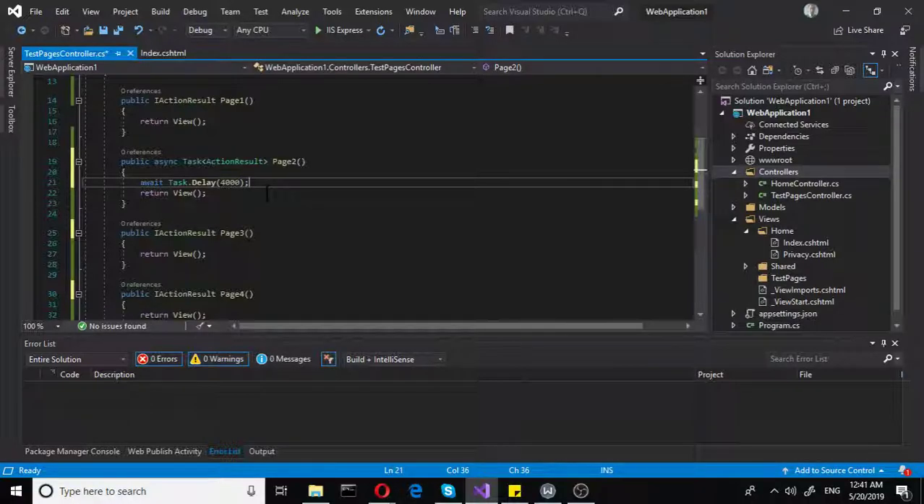Because obviously it's going to be quite quick. We're just going to load a little paragraph in most cases. So we won't be able to properly see that. But with this one, we will be able to see that for 4 seconds. Okay, so let's save that. And we have all those actions. Now all we need to do is create the pages.